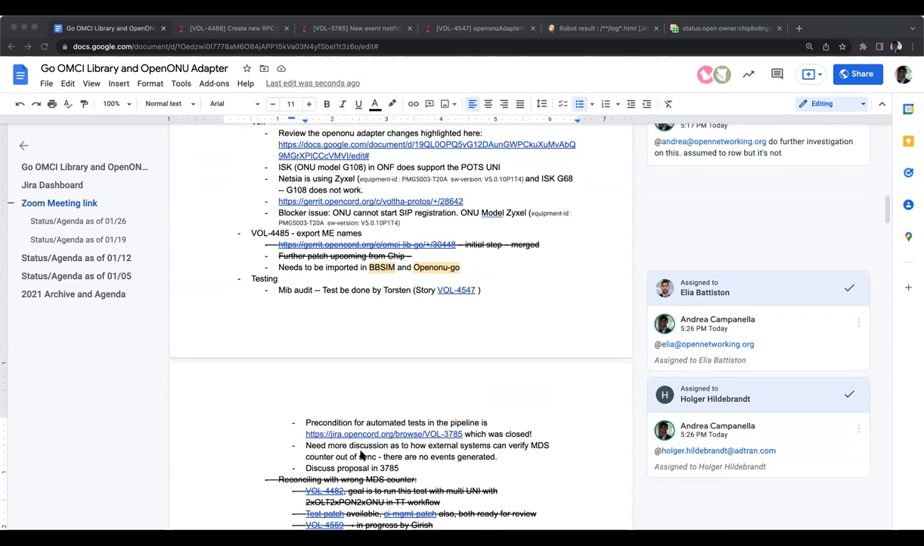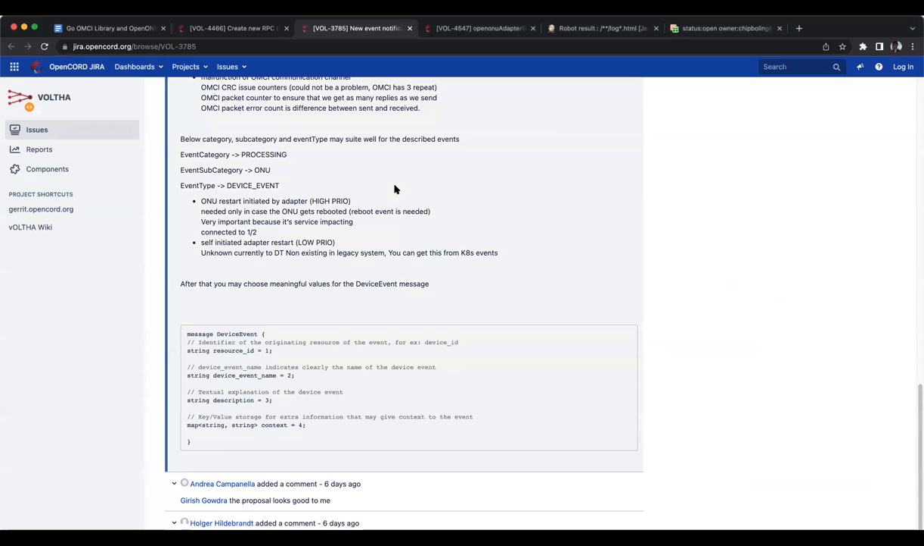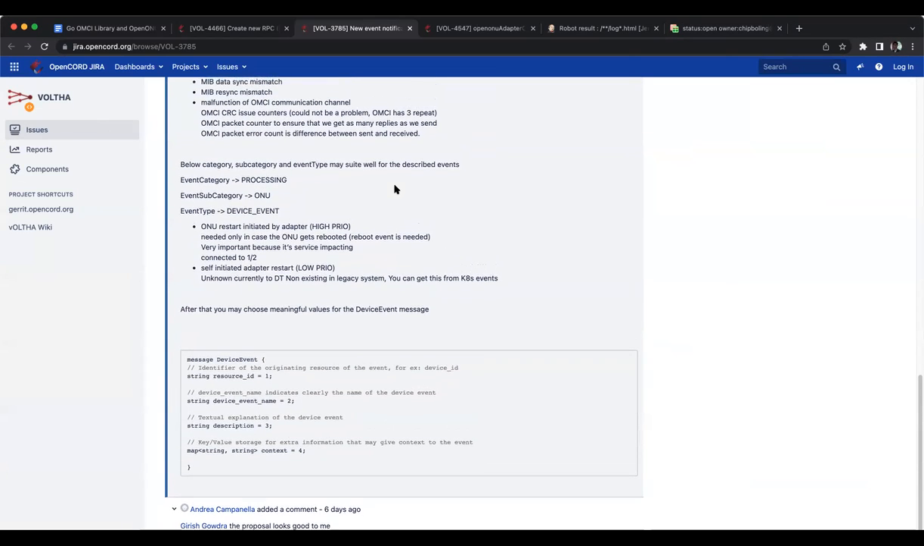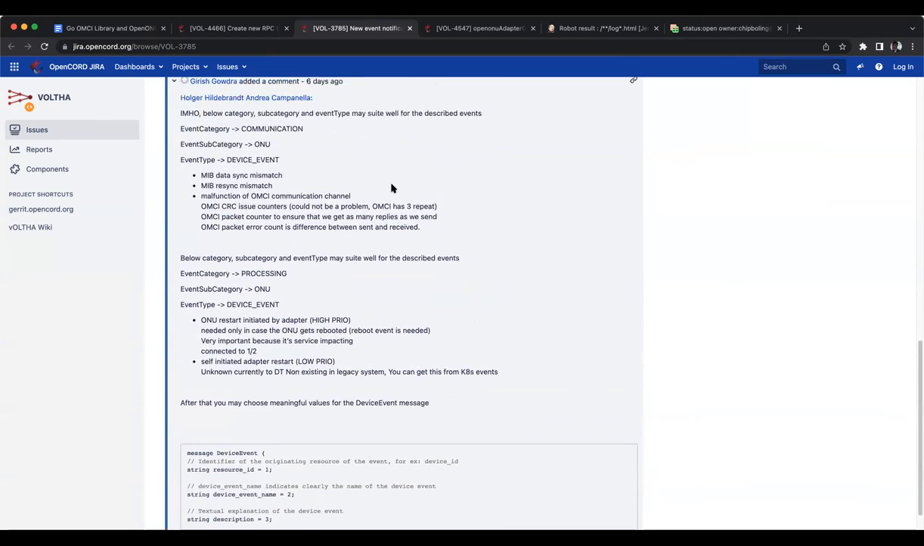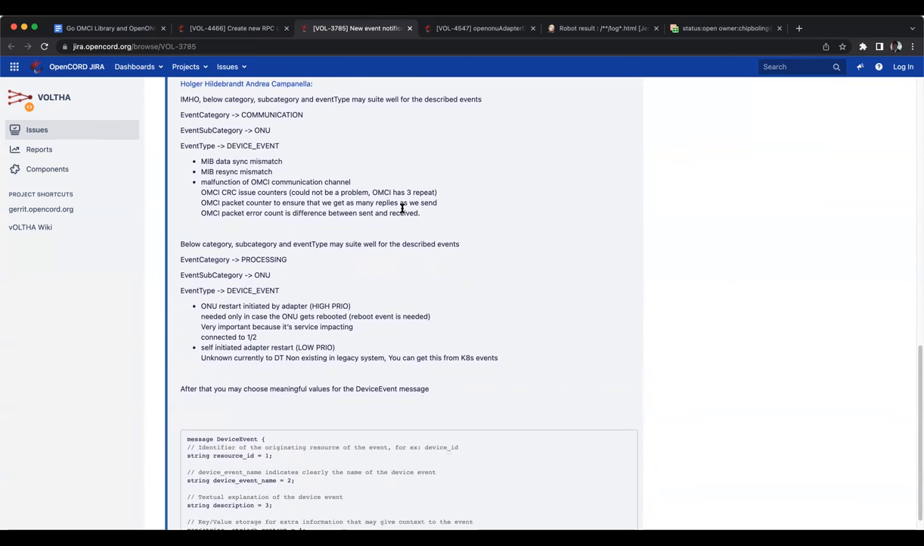And the MIB audit, what I actually wanted to do, there was one more thing. I actually wanted to talk about Girish's proposal for the events to be sent when we see some issues in the MIB status. So to me, I've looked at it, it looks good. Girish, do you want to give us an overview? Or maybe Holger, you want to give us some comments?